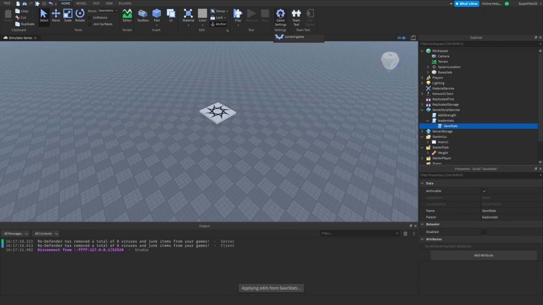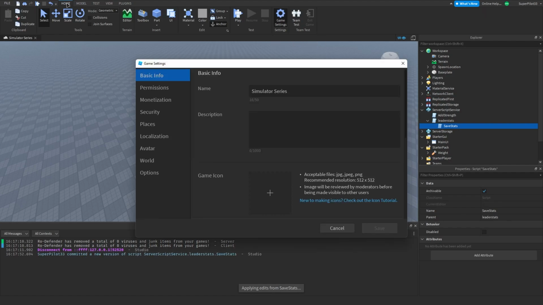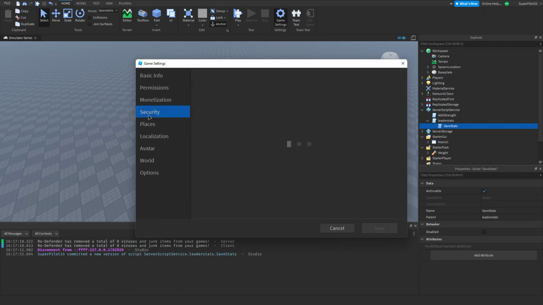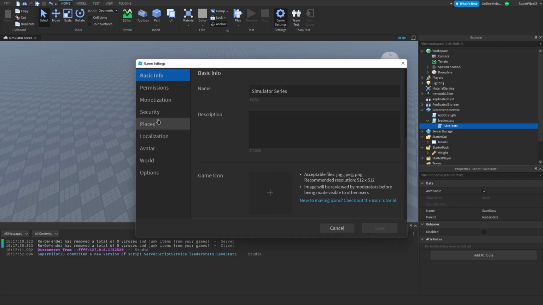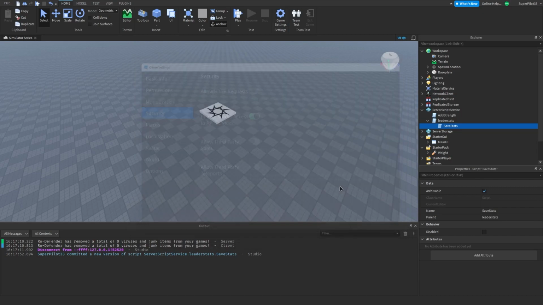One thing you guys do need to make sure you have on is go to game settings, make sure you're under home, then go to game settings. Go to security and make sure you have studio access to API services enabled, or else the game will not save, because studio won't have access to data store service, which is basically the service we use to save data. So go ahead and turn it on and click save. I just turned it off, and I'm going to turn it on and click save.